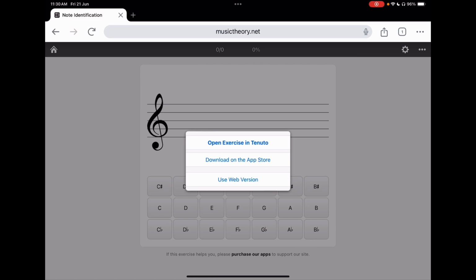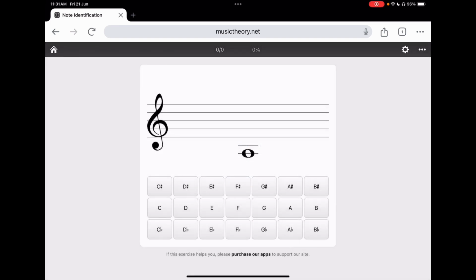Remembering if you're using musictheory.net, you're going to have to close this box all the time to use the web version. You can also purchase the Tenuto app, which will mean you won't have to do that anymore. So it's only a few dollars. I think it's worthwhile, but if you still don't want to purchase the app, then you're going to have to close this dialog box every time to use the web version.